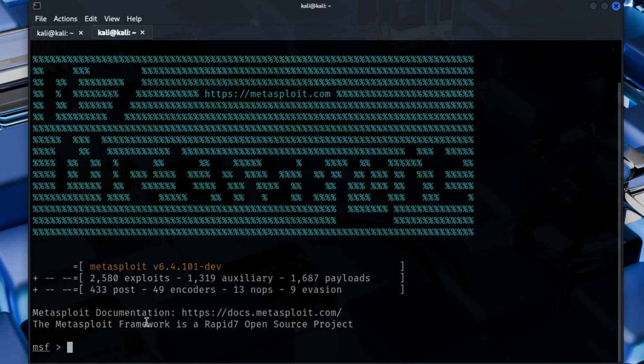So it's designed for testing vulnerabilities. Let's say you discover a system running outdated software, like a Windows 7 machine or something like that. Metasploit can help you test whether that vulnerability is actually exploitable or if it's a false positive. Security professionals use this to simulate real attacks, validate security weaknesses, and test defensive systems. Think of it like a controlled attack simulator.